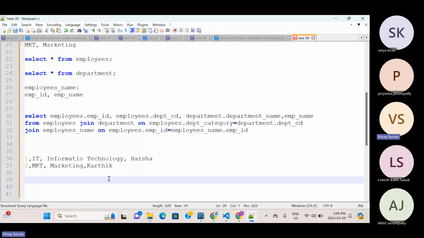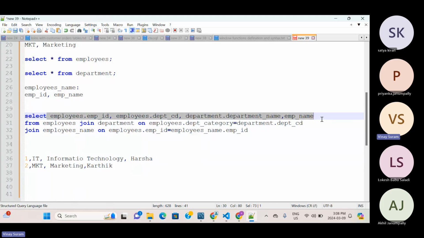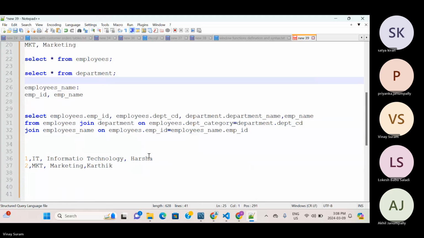So just try to remember, join means getting a new column from a different table. Union means increasing the number of records vertically, whereas join increases your columns horizontally if you want to add columns. Union increases vertically, so the records will be increased. That is the difference.